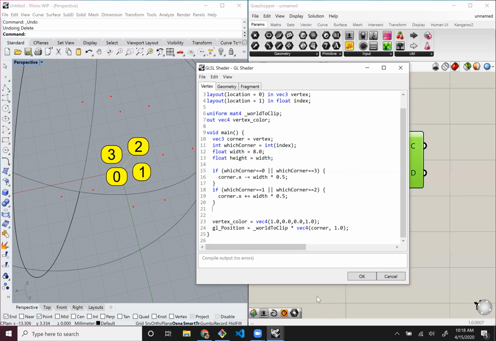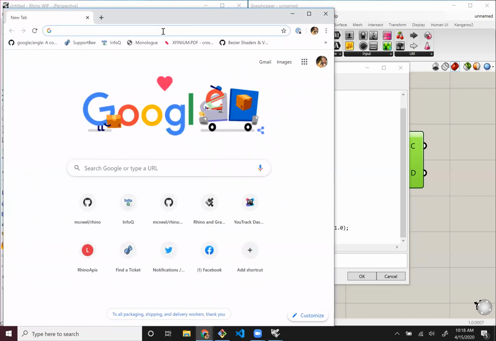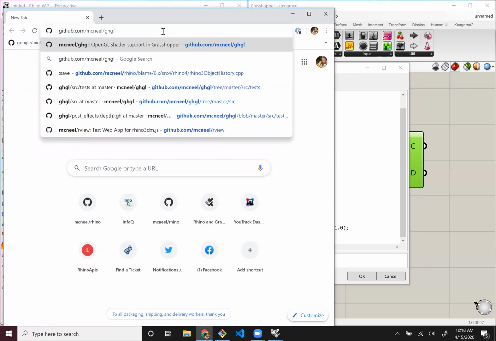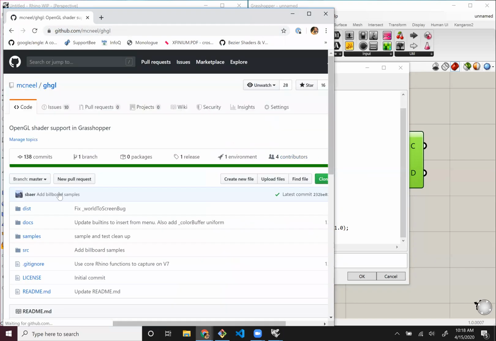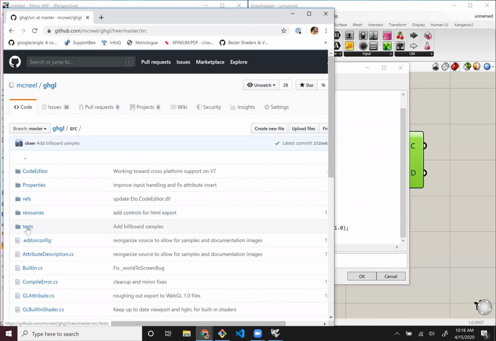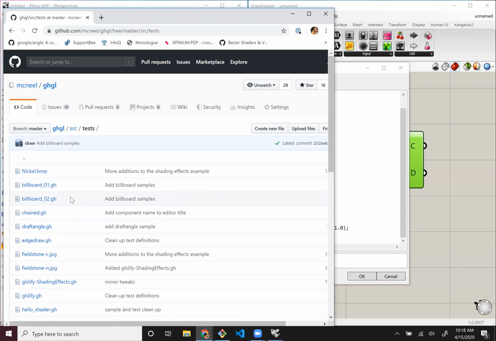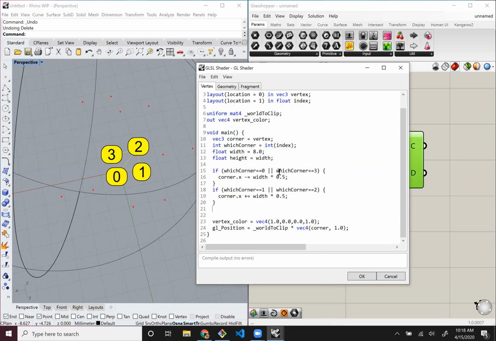Oh, and I should point out, I guess, as that's a good stopping point here, that I did upload these samples onto the GitHub repository. So let's see if I start a new window, GhGL, source, tests. There's a billboard 1 and a billboard 2, and that's what I'm actually recreating right now, are these two definitions. So if you just want to see how they work, they're right there. Okay.